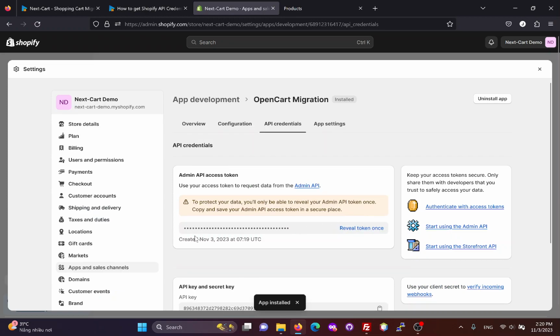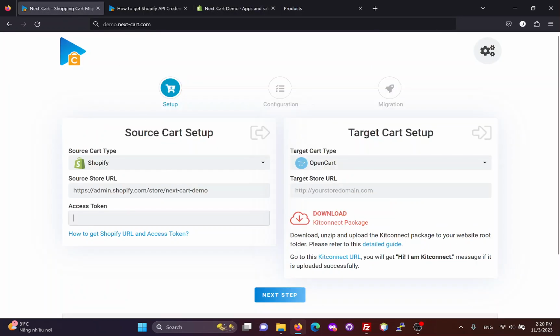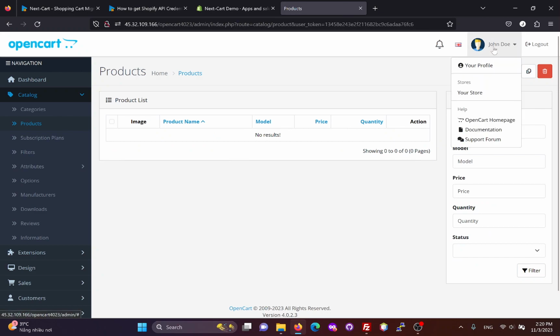Install the app and you will get an access token. It's currently hidden. Click here to display the token and copy it into the migration tool. Next, we need to fill in the main URL of the OpenCart site.